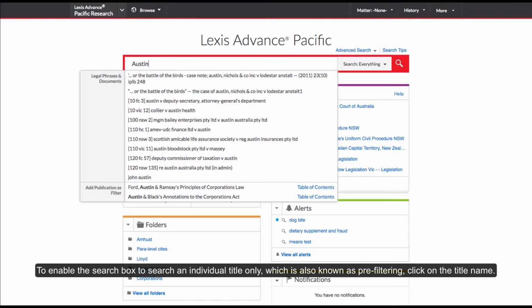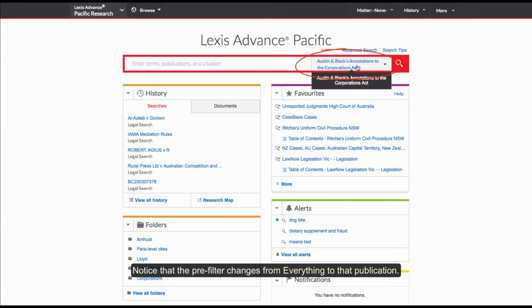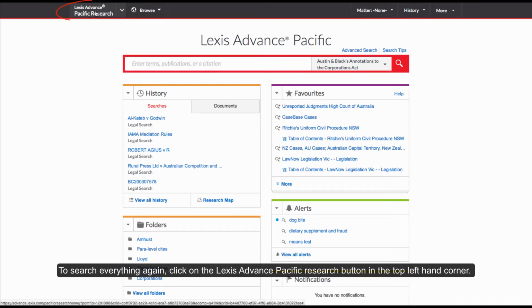To enable the search box to search an individual title only, which is also known as pre-filtering, click on the title name. Notice that the pre-filter changes from everything to that publication. To search everything again, click on the Lexis Advance Specific Research button in the top left-hand corner.